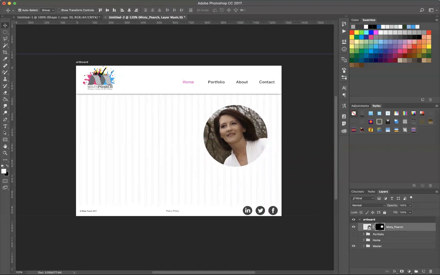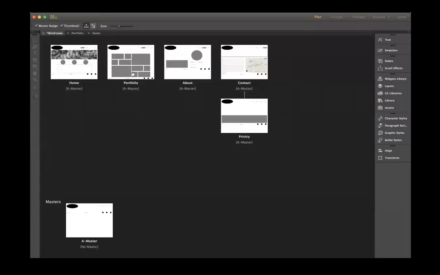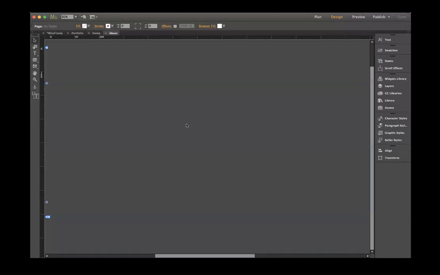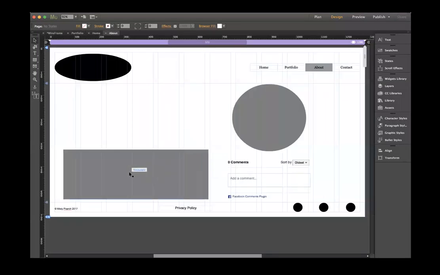Now, according to my wireframe, let's go back over to Muse for just a second and open up my about page. According to my wireframe, I'm going to have a graphic, text, graphic, my picture, and then the widget for Facebook. Okay.